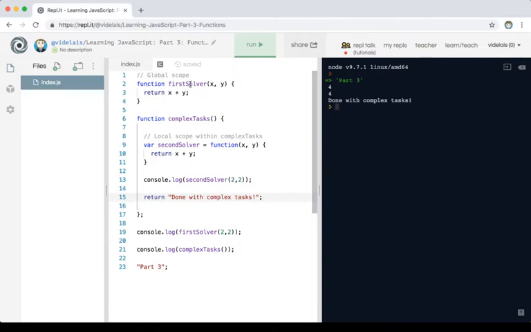So we could use first solver because it's part of the global scope of this entire file. And we saw down here, we could easily call first solver with two parameters on line 19. We could also call the function complex tasks because like first solver, it's part of the same scope. Notice we called it on line 21. And if I run this again, I'll clear and run. We see 4, done with complex tasks, which is what we expect to see.